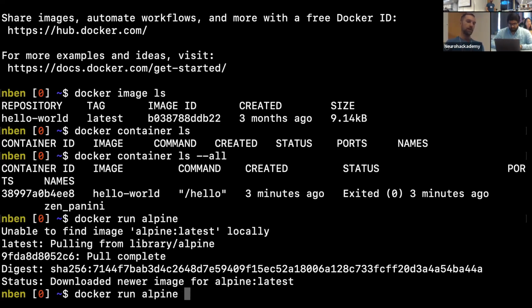We'll do docker run alpine, and now we're going to give it a command to run. So we're going to use this command, cat /etc/os-release. So Alpine is a Linux distribution.